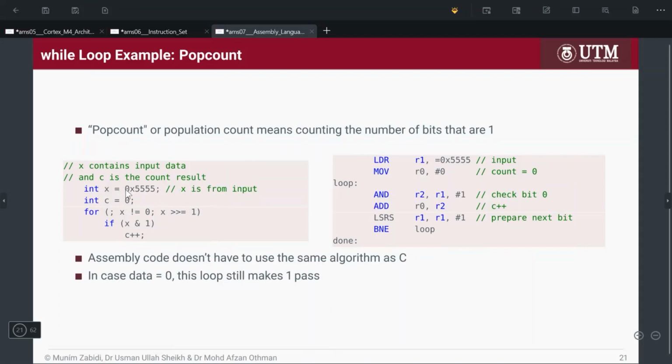takes X, which is the data itself. So 5555 should contain 0101 four times, right? So 0101 contains 2 ones, and then multiply that by 4, you should get 8 from this 16-bit word. And then the count is in C. So this code checks whether the data here is 0 or not. If the data is 0, terminate. Otherwise, shift the data by 1 once, and if the LSB is 1, increment the count.